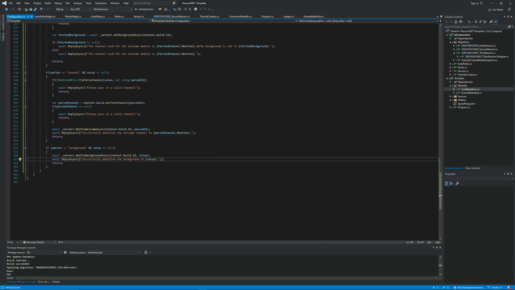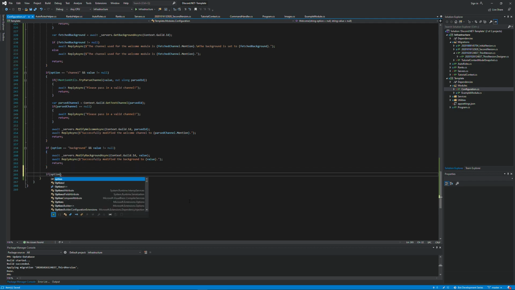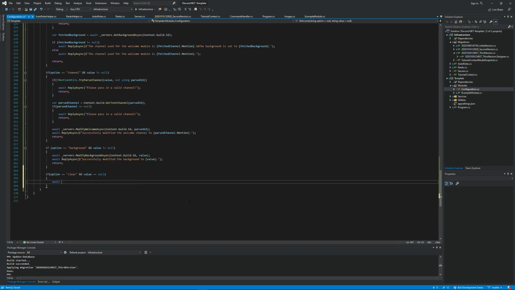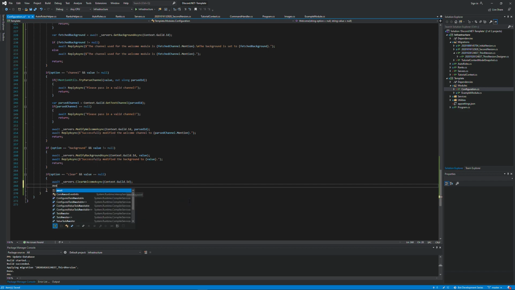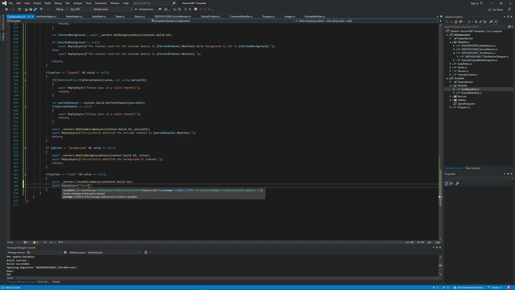So now we can both modify the channel and the background, but we also want to be able to clear the background or to just disable the entire module. So what we can do here is we can say if the option equals clear, then we can just entirely get rid of the channel ID, so the module won't do anything anymore. We also want to make sure that the value is nothing. So if the value equals null, in that case we say await _servers.ClearWelcomeAsync, and then we say context.Guild.Id. So we pass in the server ID. We reply, we say await ReplyAsync, "Successfully cleared the welcome channel, so we no longer send any messages to it," and then we return.